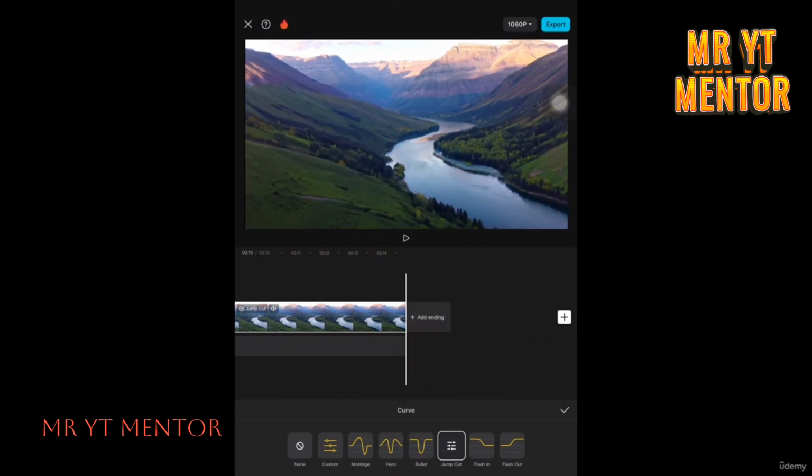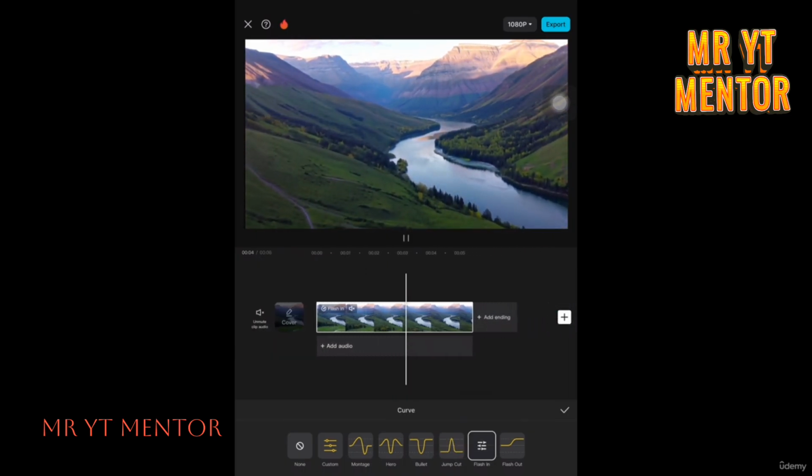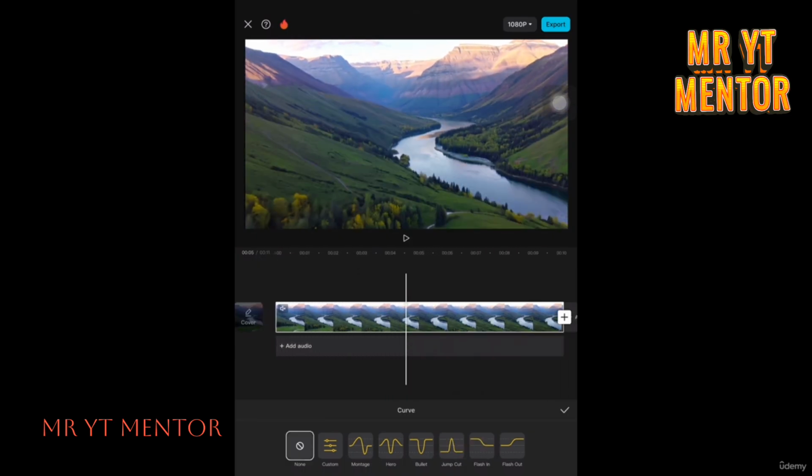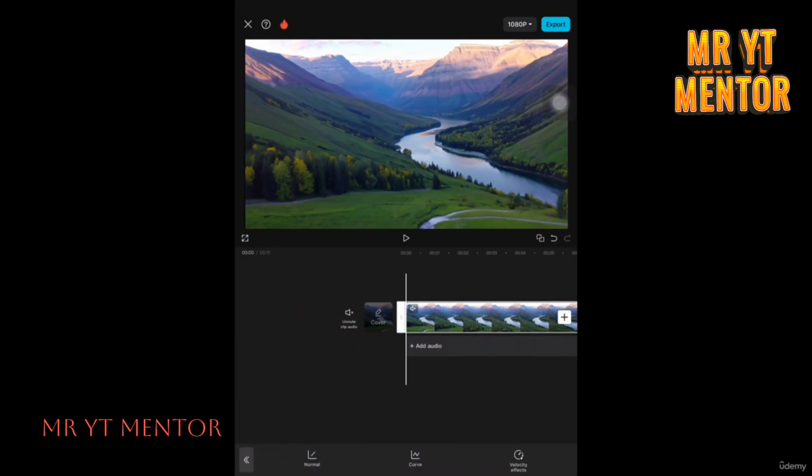So that's how to use the two speed adjustment options, normal and curve. Those are essential tools for creating smooth and dynamic videos. Please try to practice more to get a better understanding of those features. That's all for today. See you in the next lesson.